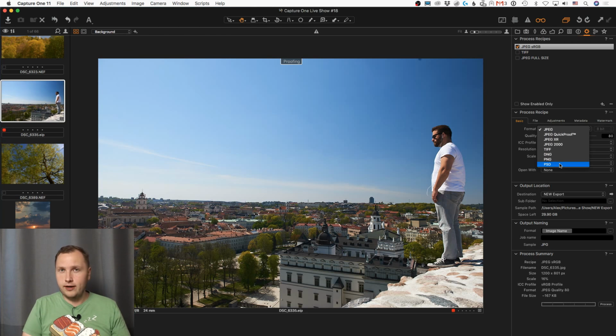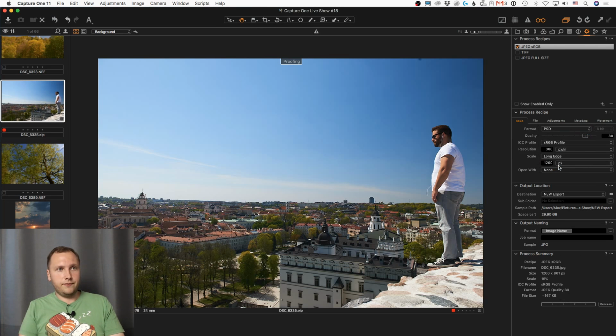How come? Phase 1, you know. But actually, they answered me a few years ago that they are preparing this feature, the feature that you can store some information inside PSD files. That's why now, I'm talking about Capture One 11, if you set PSD format, you can save lots of things inside this PSD file.